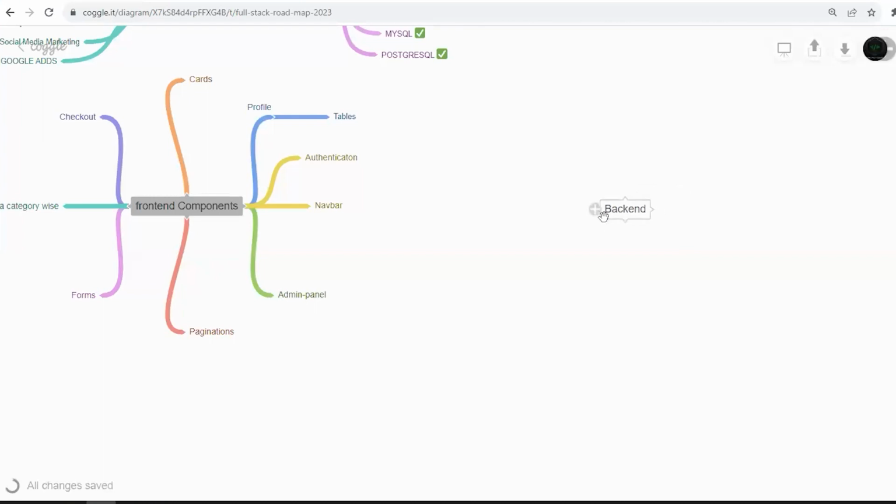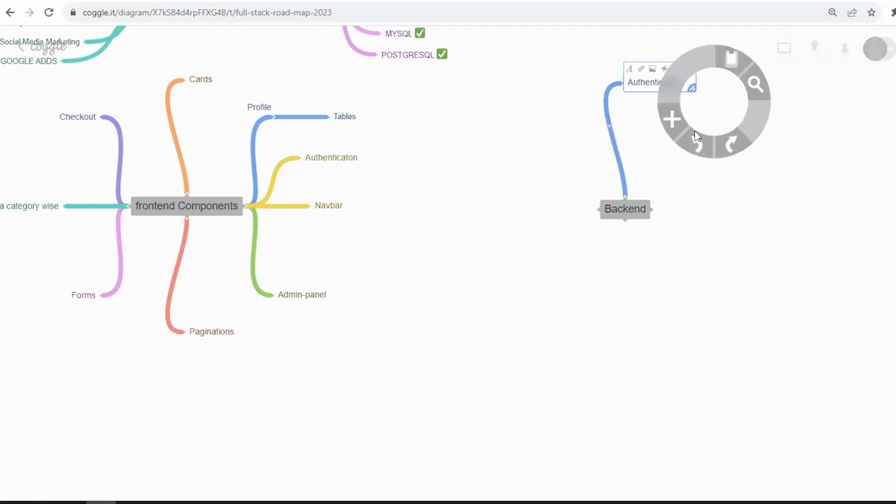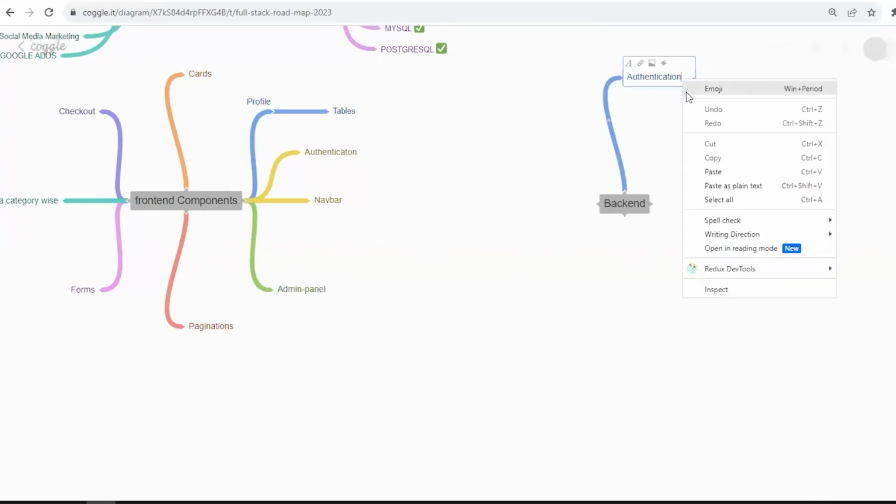So in the backend technologies, what are the main important things you need to learn for creating web applications? The first point here comes under the same thing, that is authentication. In authentication, I'll just tell what all the things will come here.